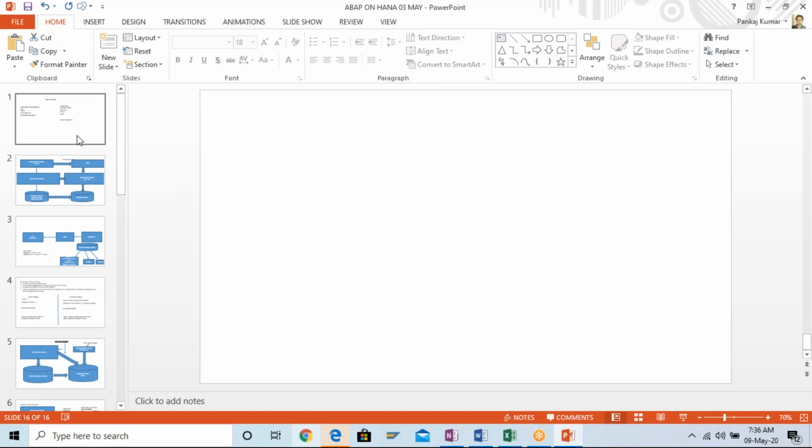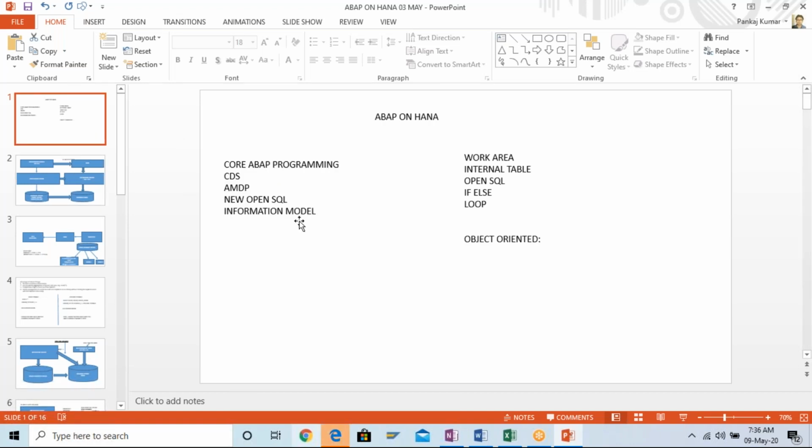Okay, good. So in our last class, we saw what was the cause, what was the reason, what was the motivation due to which HANA came into the picture. And when HANA came into the picture, the way of coding style also got impacted in the form of new syntax, in the form of new Open SQL, right?